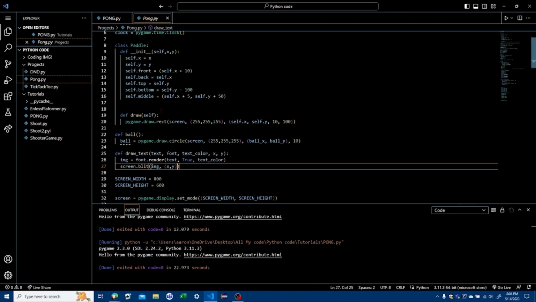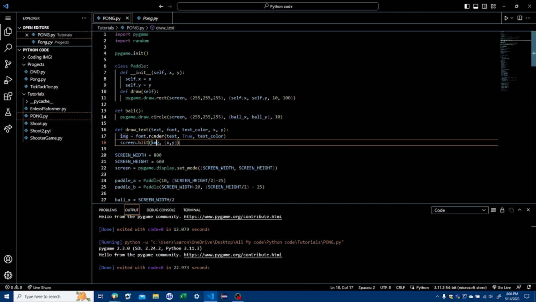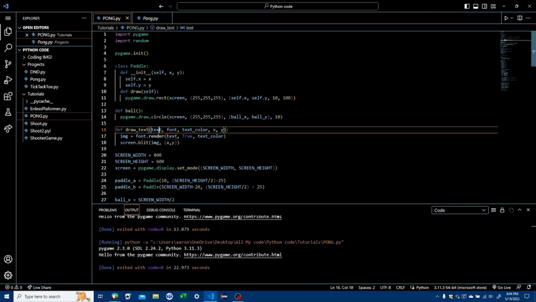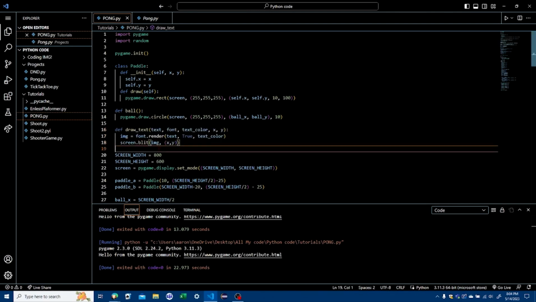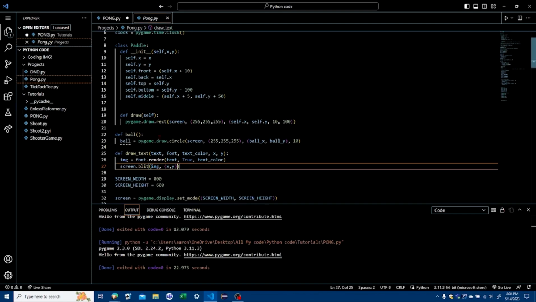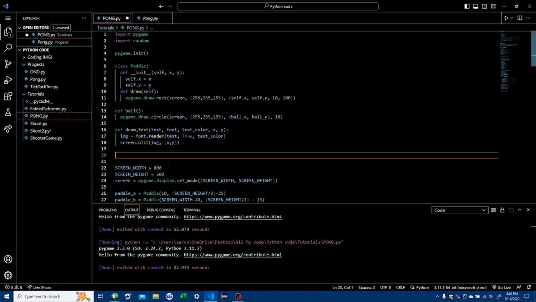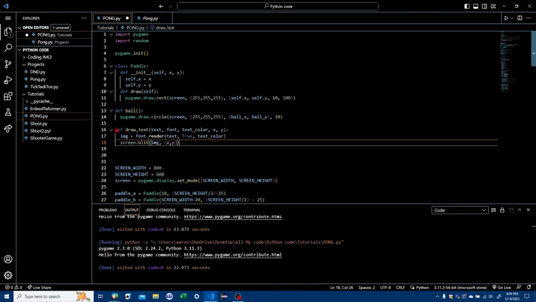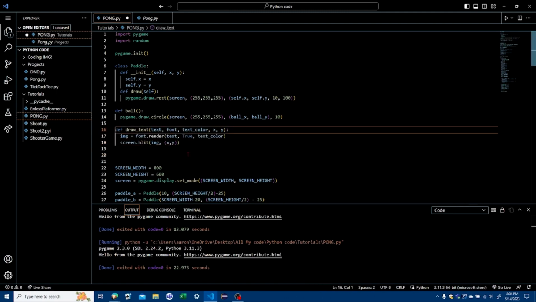So this is for creating text. So let's just go over here and say font. Let me just copy something else. Pause the video and copy this into your code. So you can pause it right now. I'll give you a little bit of time.